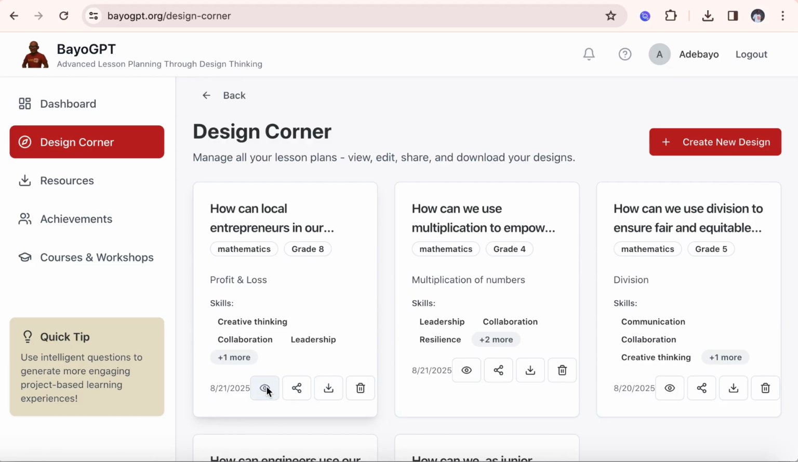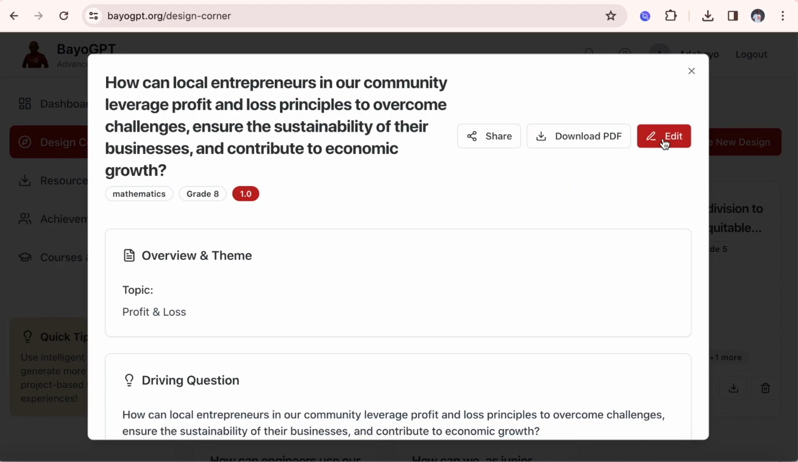But another thing you need to see is the fact that you can edit the content, right? Remember, BayoGPT is a creative guide. It is a guide, right? You are the pilot. It's like a co-pilot with you in the creative work, right? Teachers need a lot of creativity this time. Learners need you to be very creative to engage them, right? So BayoGPT supports you in that creative process, right?